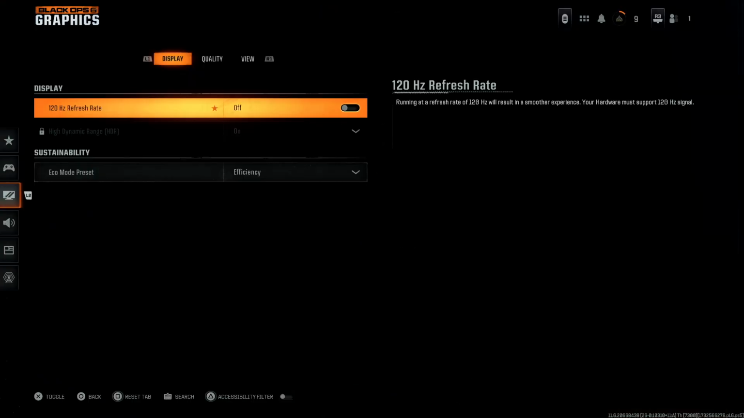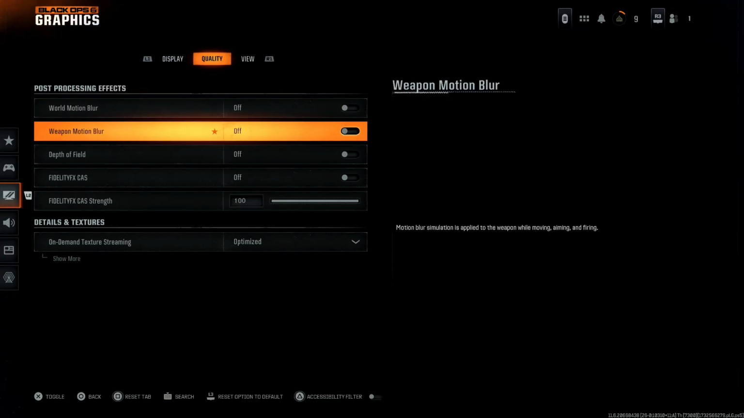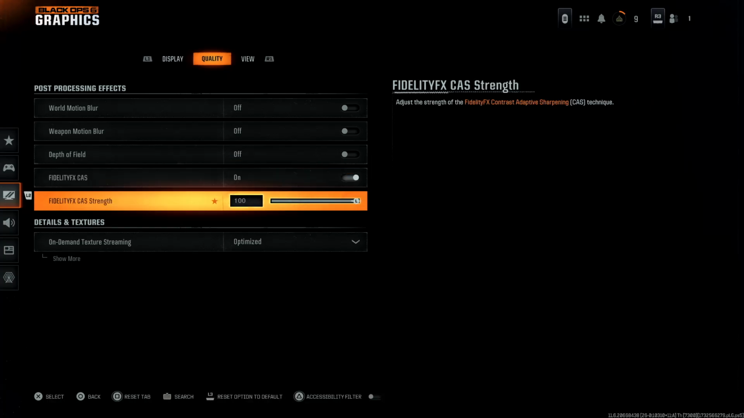And then within the graphics, use the R1 or the L1 button and go to the quality section. And then scroll down and find the Fidelity CAS option. So select it, turn it on. And then from here, you can adjust the FidelityFX CAS strength.